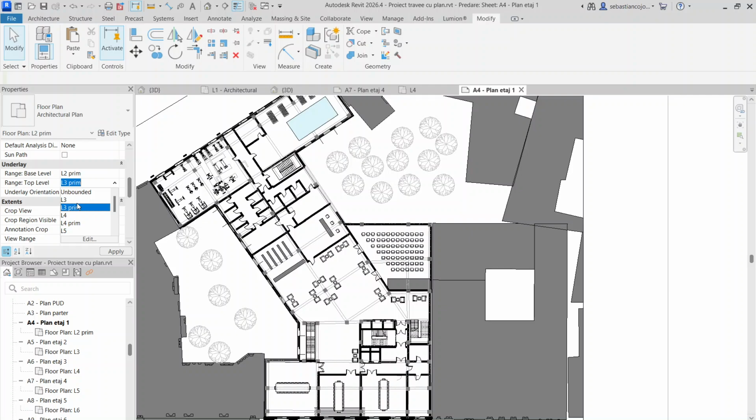Let's check L2 prime. Okay, base. Let me check, because now it's something a bit inconvenient. I look up, but I do not want to see the beams. Let's see, maybe L3? No. Unbounded. No. L3. L1. I think this is better.